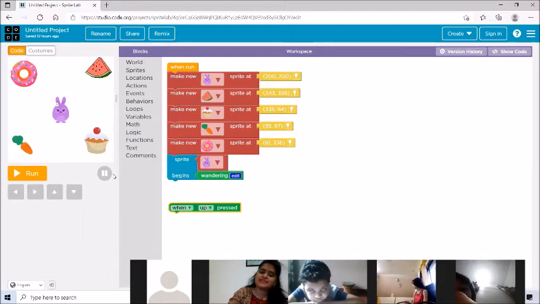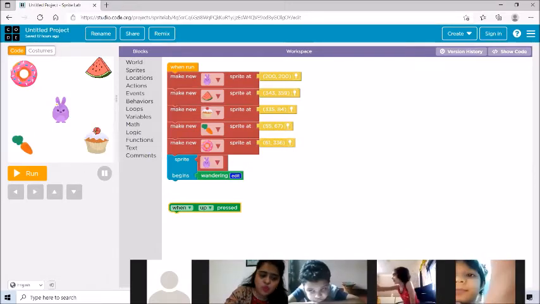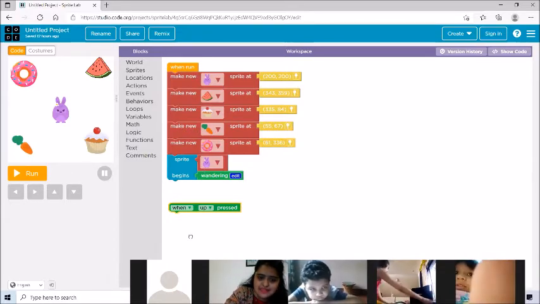So when we press the up arrow key, then what will happen? We'll go on the action block. We want the bunny to move 10 pixels to the north.